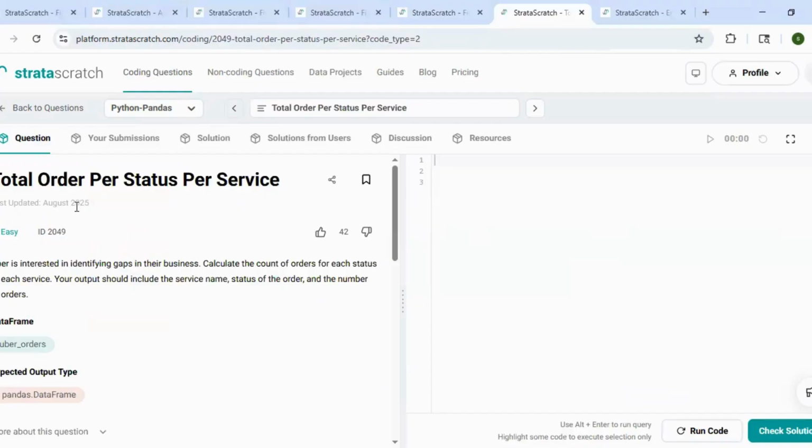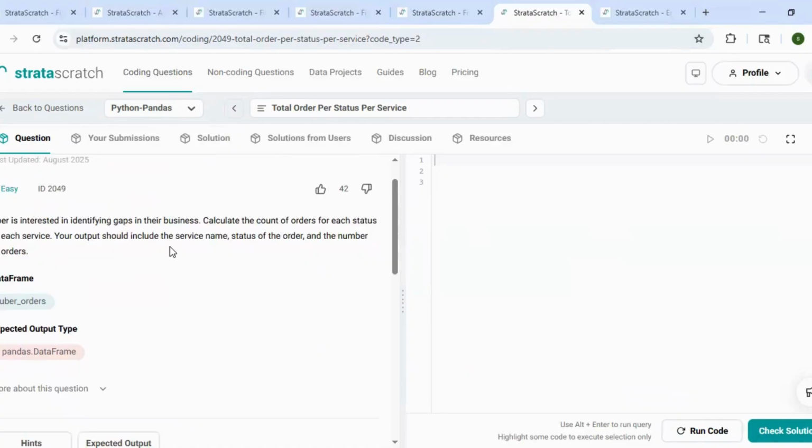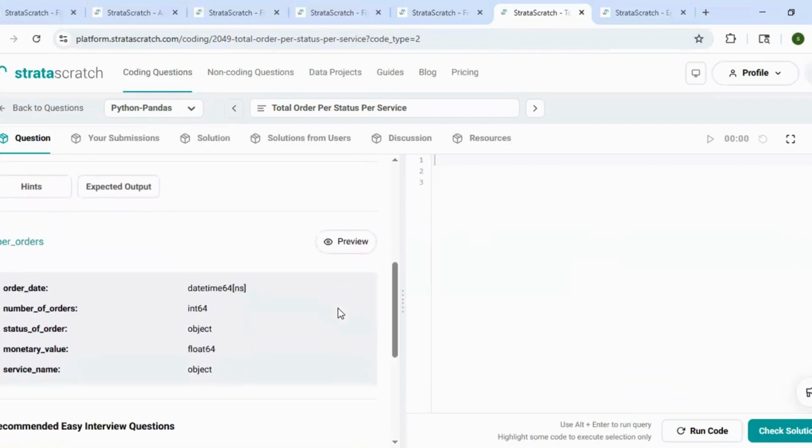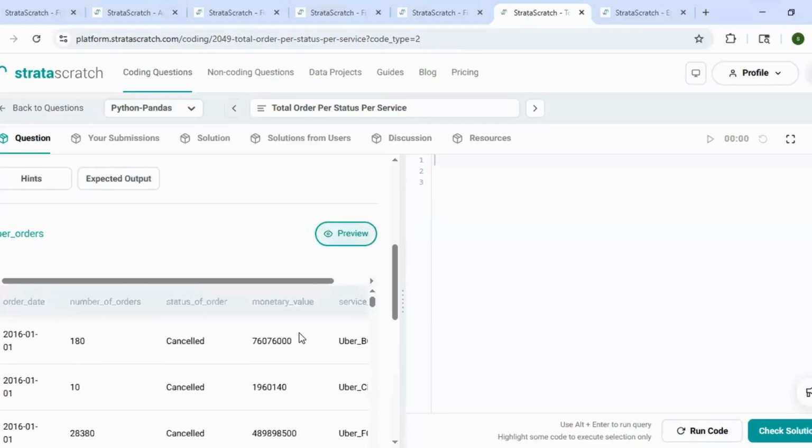Total order per status per service. Uber is interested in identifying gaps in their business. Calculate the count of orders for each status of each service. Your output should include the service name, status of the order, and the number of orders. So again, it's an aggregation, and we need the count of orders for each status and each service. Okay, so let's start.